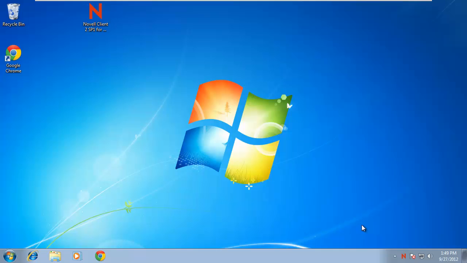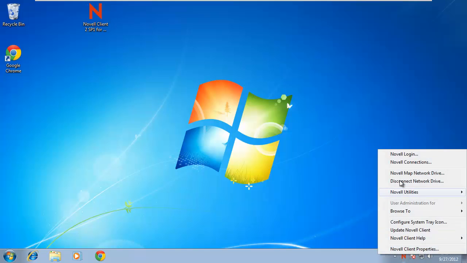Showing how we interact with it, we can right-click on it, and we see a menu, a whole list of things that we can work off of. And we'll be going through quite a few of these in just a little bit, but we will start with the very top one, with the Novell login.